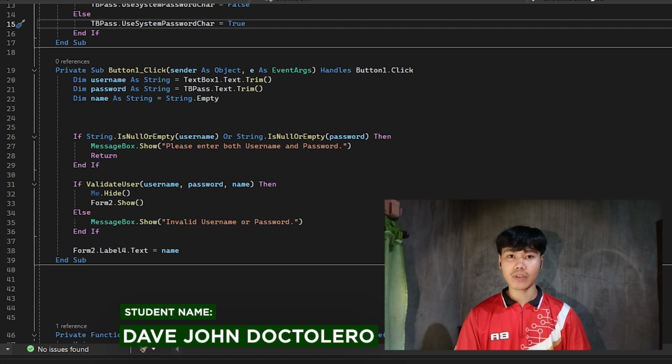Calls a function ValidateUser to check if the username and password are correct. If valid, the current form is hidden, and the new form is displayed. If invalid, a message box shows invalid username or password. Number 4, set username. If validation succeeds, the name value, likely retrieved during validation, is set in Form2.label4.text.